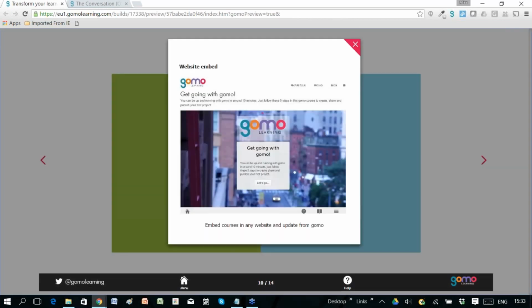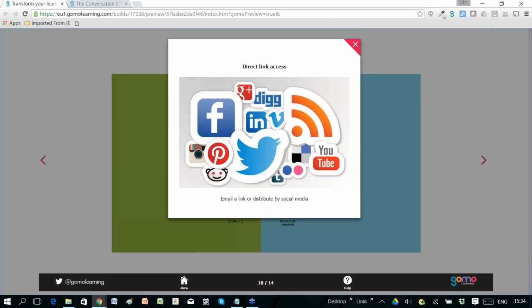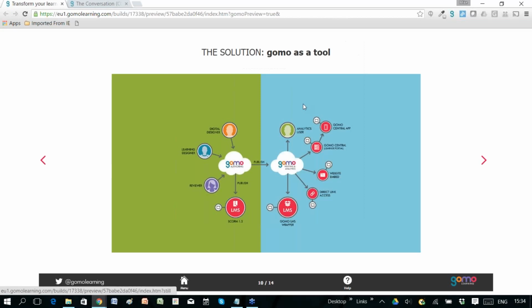If you'd like to embed a Gomo course in any web page, whether that's a SharePoint page internally or externally on a public-facing website, we can generate embed codes from Gomo and embed a course in any page instantly. We also generate direct links. So if you want to broadcast your course publicly on Twitter, Facebook, LinkedIn, or wherever you want to broadcast it, send people an email with a link in, then you can do that.